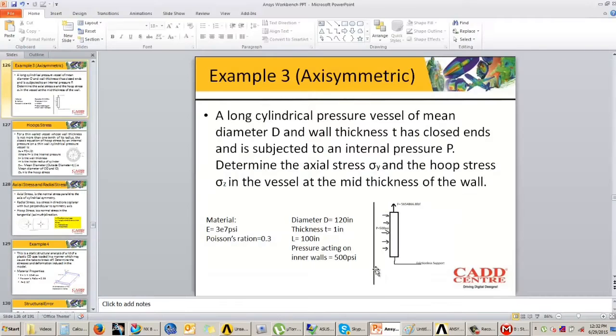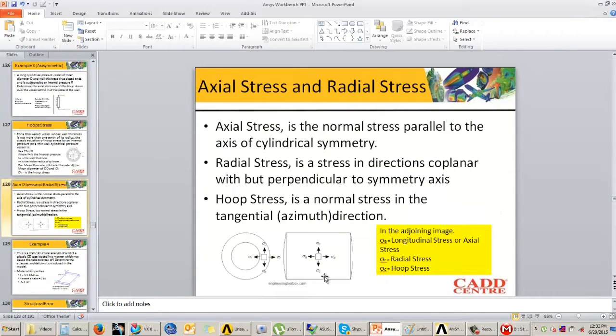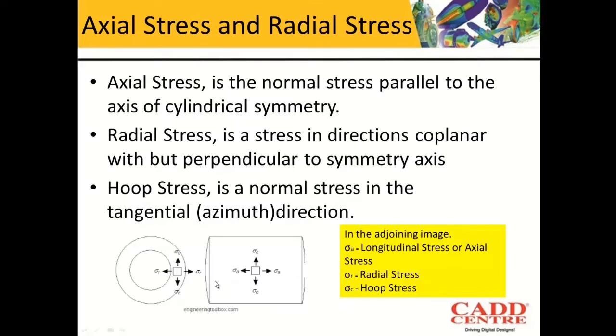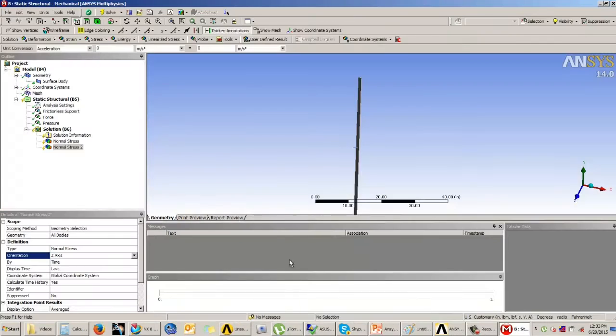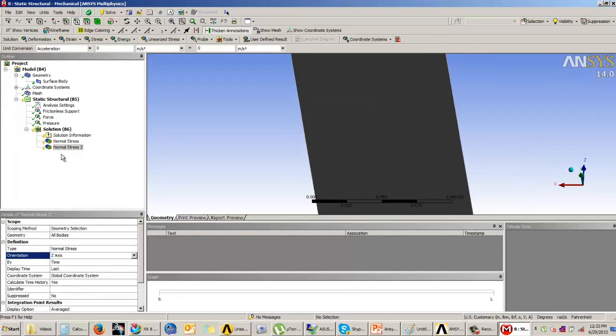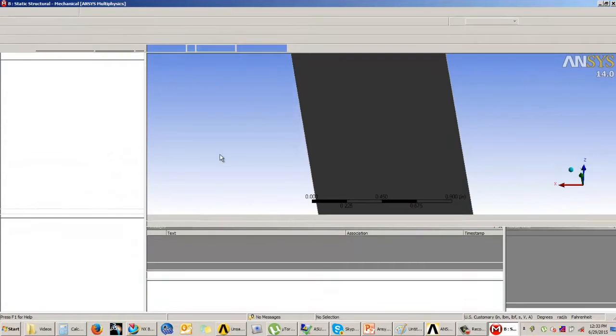So from here we have already understood what the directions are and how they act. If your cross section is over here, this becomes the tangential direction and this is the radial direction. According to the model that I have created, if you look at it from this side, the z direction becomes the tangential direction. That is why we will select the z direction over here. You can also take the total deformation, and now we will solve.